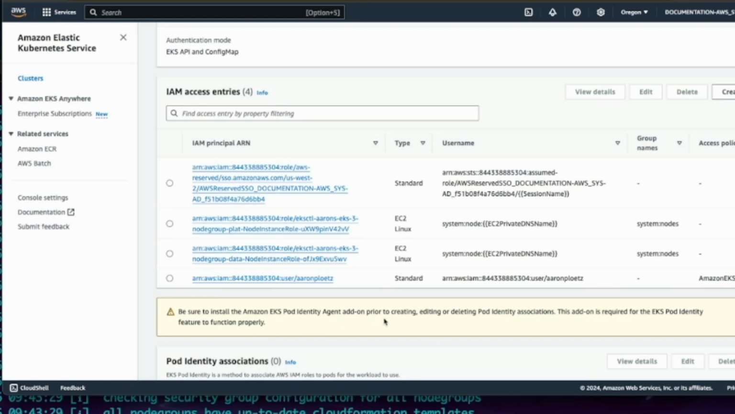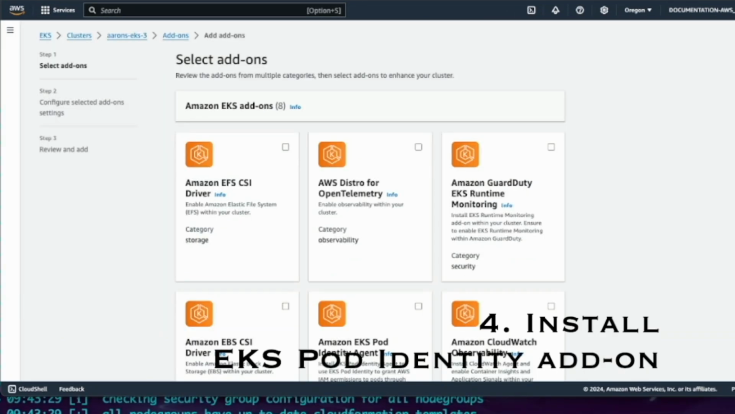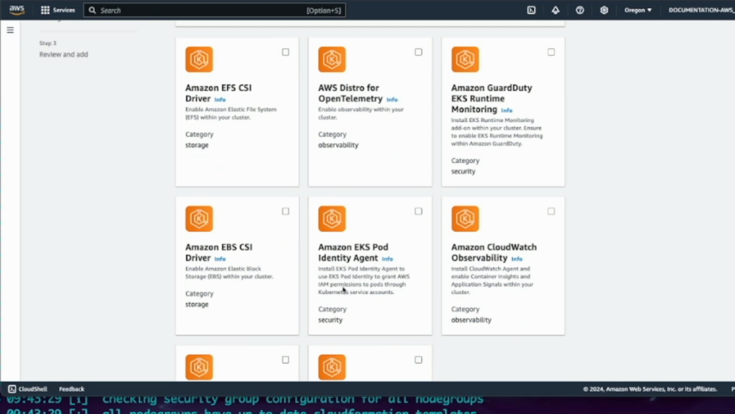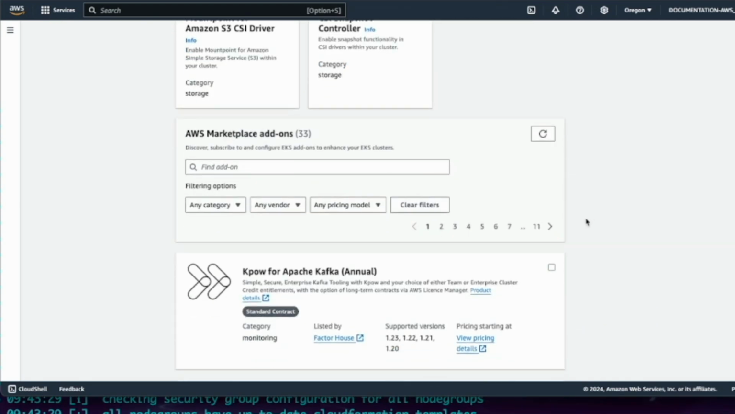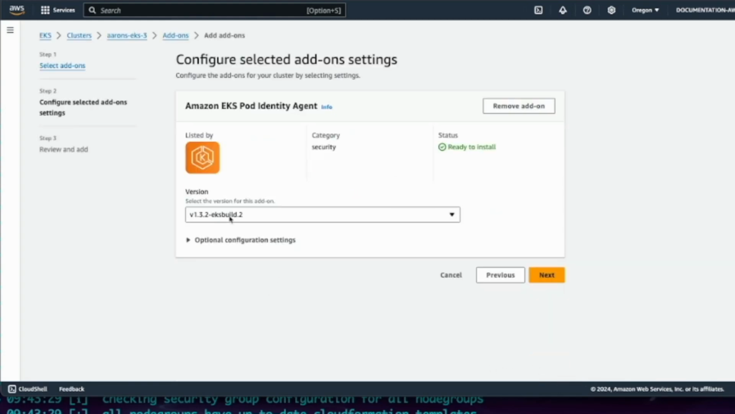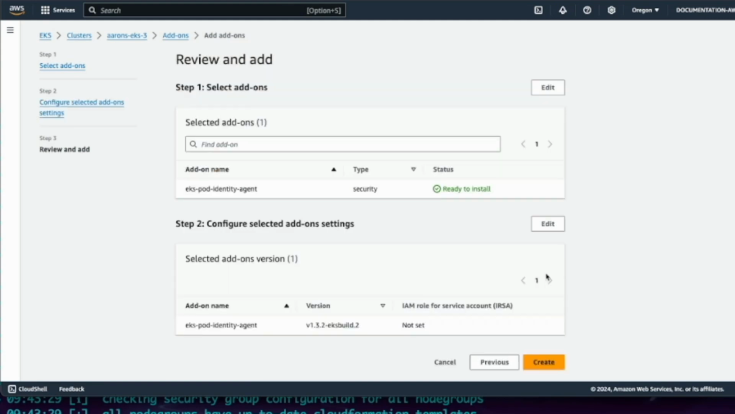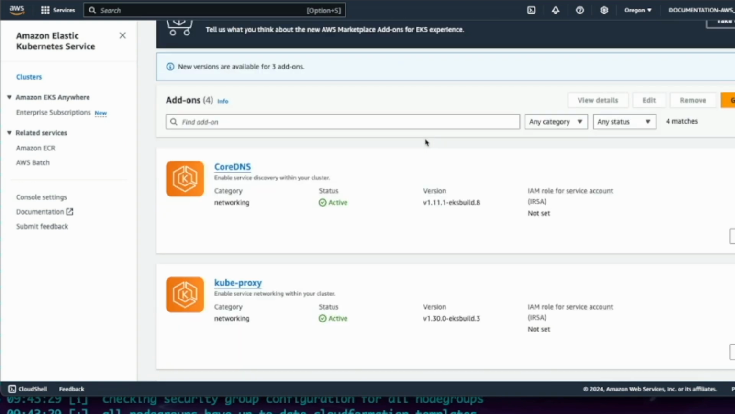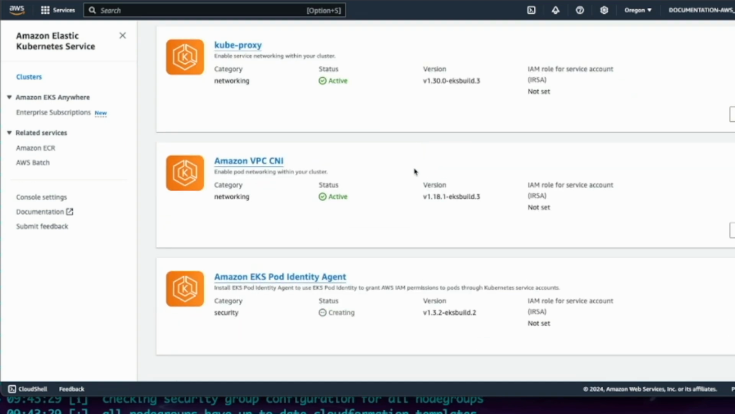Oh, we're also going to want to make sure that we install the add-on for the Amazon EKS Pod Identity agent. Let's go ahead and click into that, or tick the box, and then we can scroll down and say next. And yep, that's what we want. And perfect, create. Okay, looking through our add-ons, we do have it.